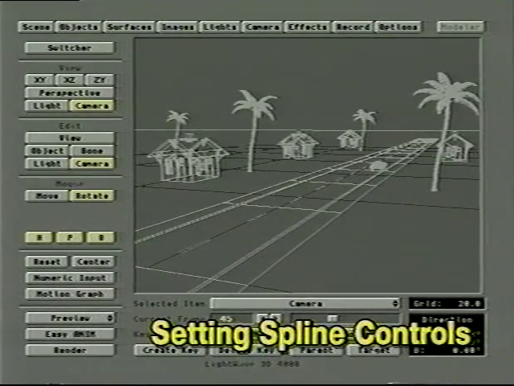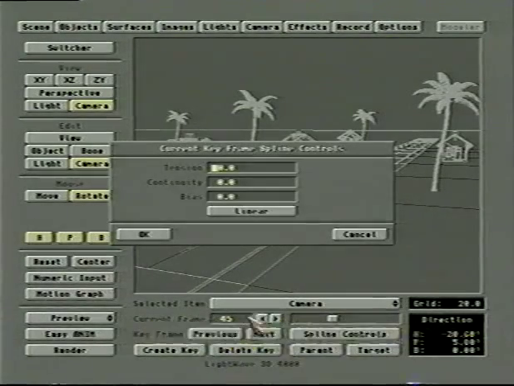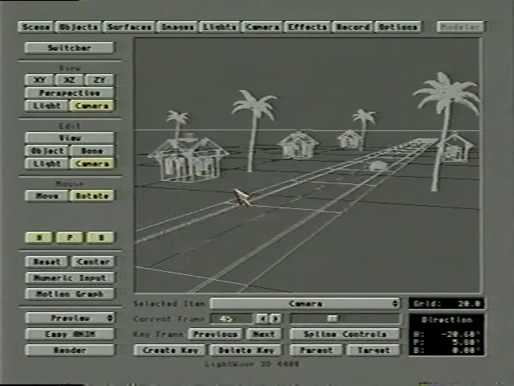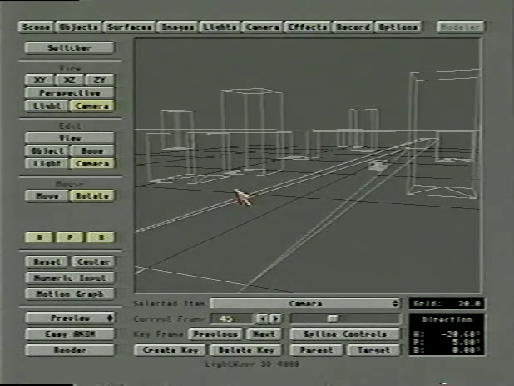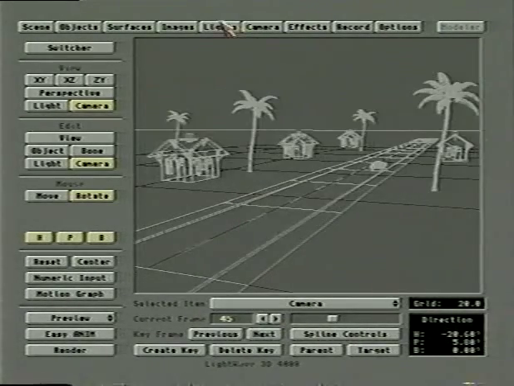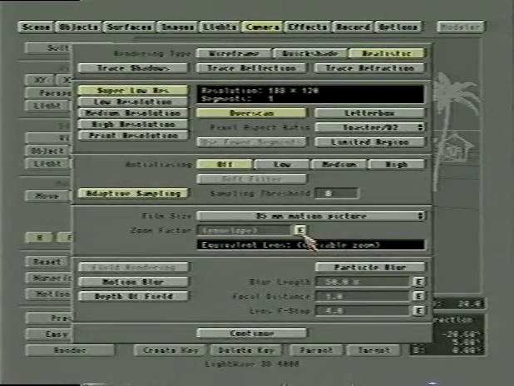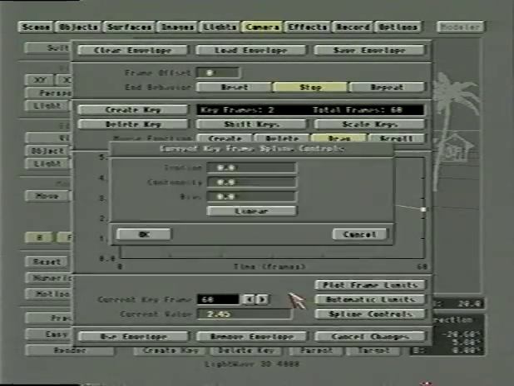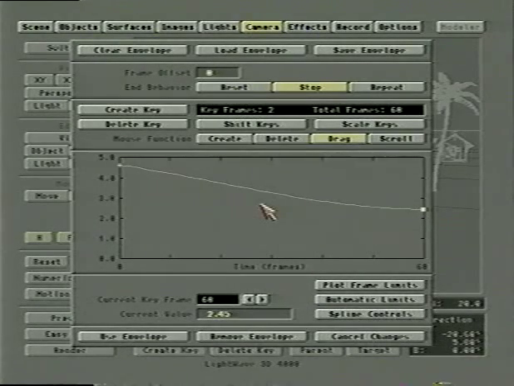So we're at frame 45. S for spline, or click on the spline control button. Tension of 1. Okay. And we can also set a spline control on our zoom, by the way. If we go to our camera panel, go to the envelope, and go to this last keyframe, we can set a spline tension of 1 there. And let's do it on the first keyframe, too.